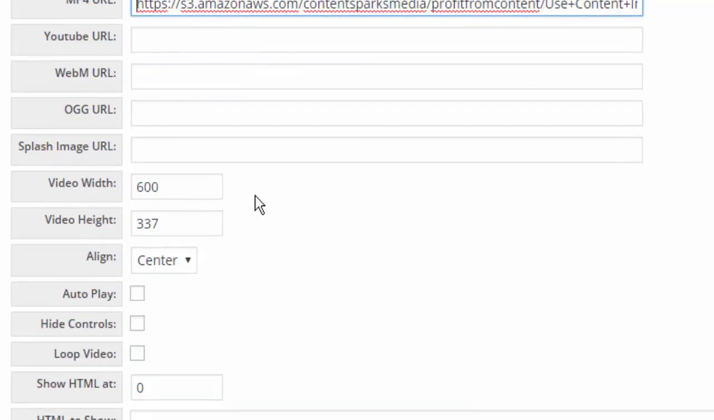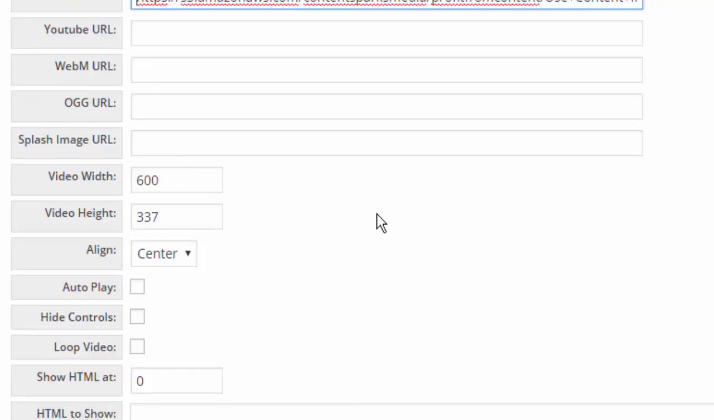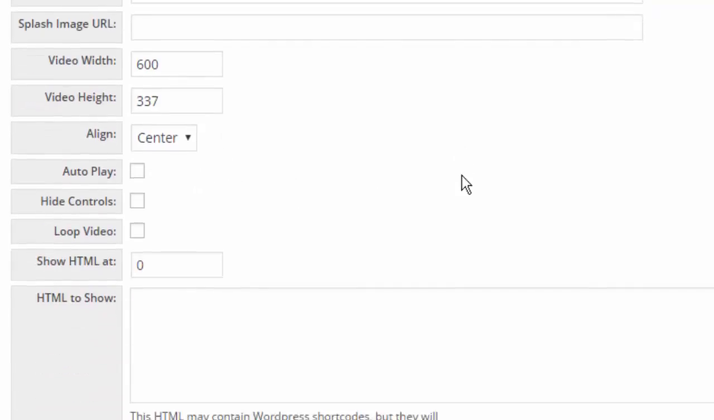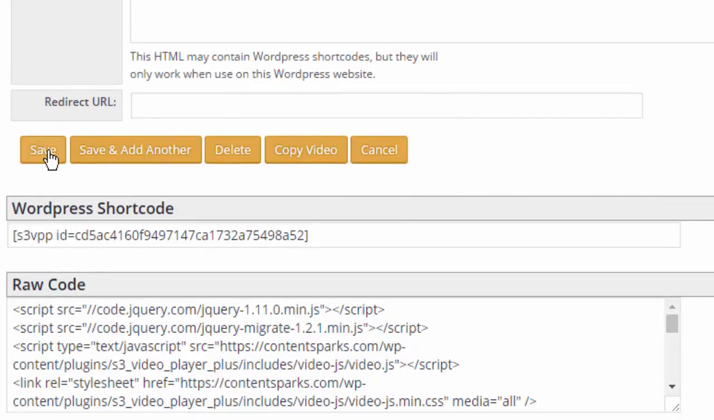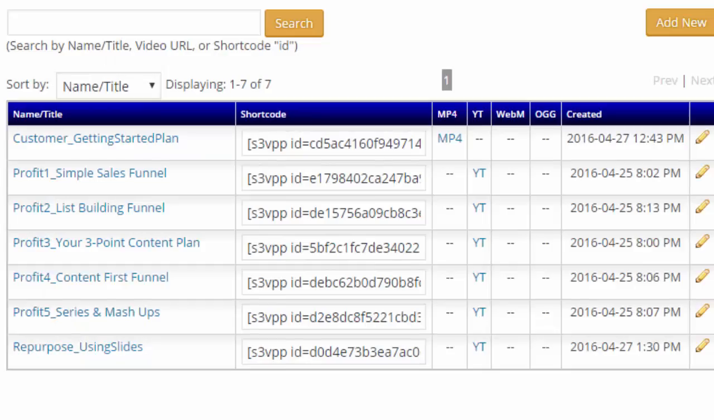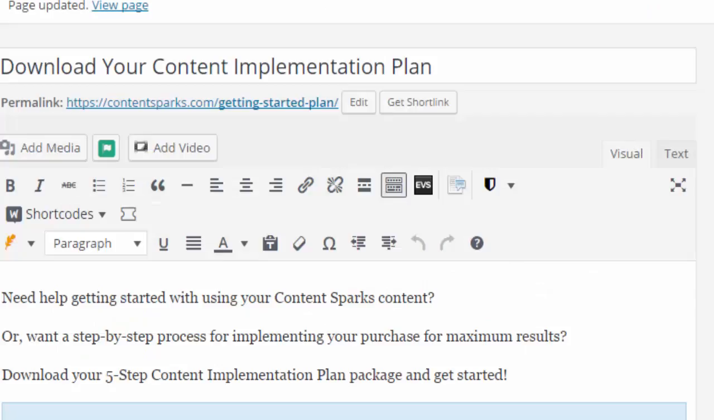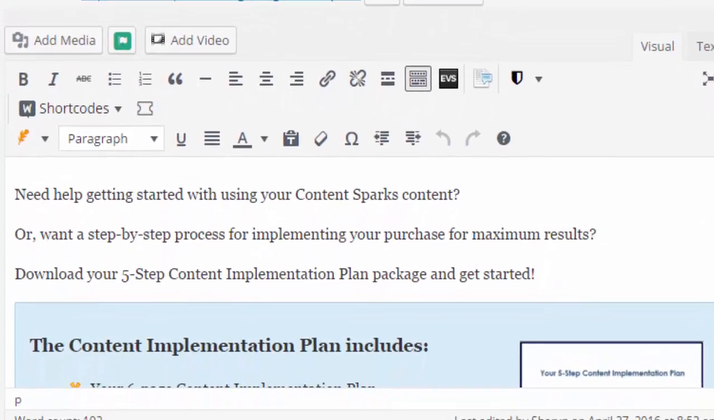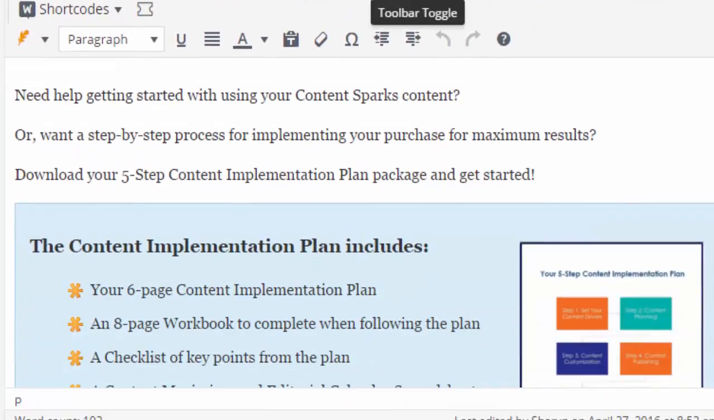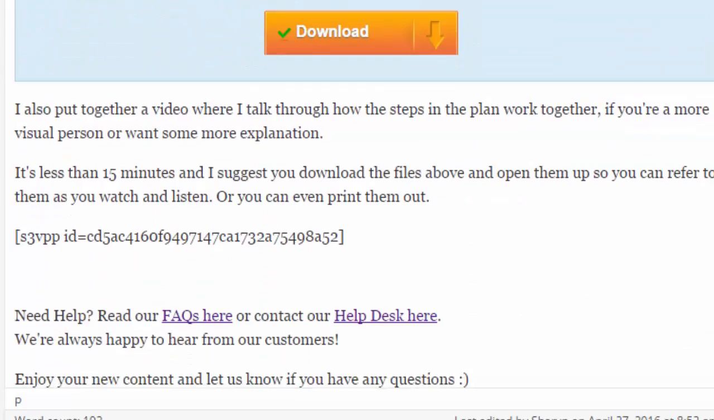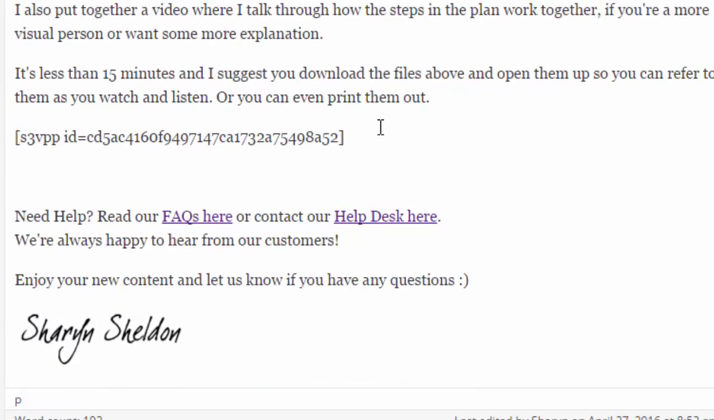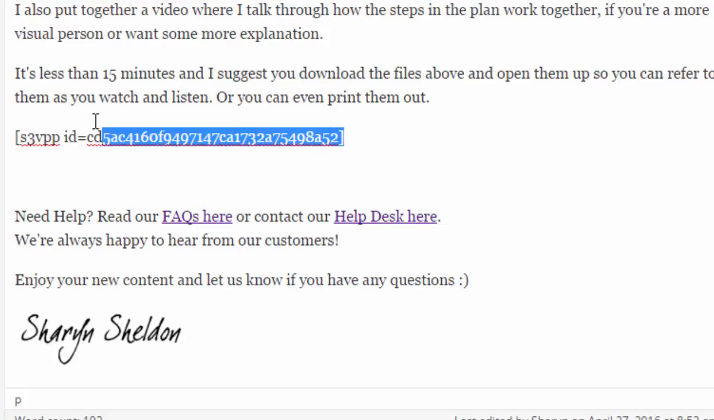And then you'll go down and set the width. In this case, I made it a little bit wider so that it would, obviously, have more space for people to view, even though they can expand it. Centered it, and then again, saved it. And then I'm going to go back to that post, and let's find that post. That is here. It's on downloading your content implementation plan. I have the editor open already. So I'm going to scroll down, and here's the short code already, but let me show you how I added that in.